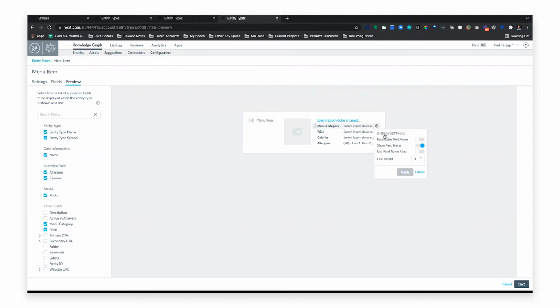The next display settings option we have here is the option to show the field name. You can optionally hide the field name altogether to give more space to the content within the preview. Associated with this, we also have this little use field name alias setting, which allows you to change the field name as it appears in the entity preview specifically. Since it's a preview, sometimes the field name can be a bit long and might not fit there.